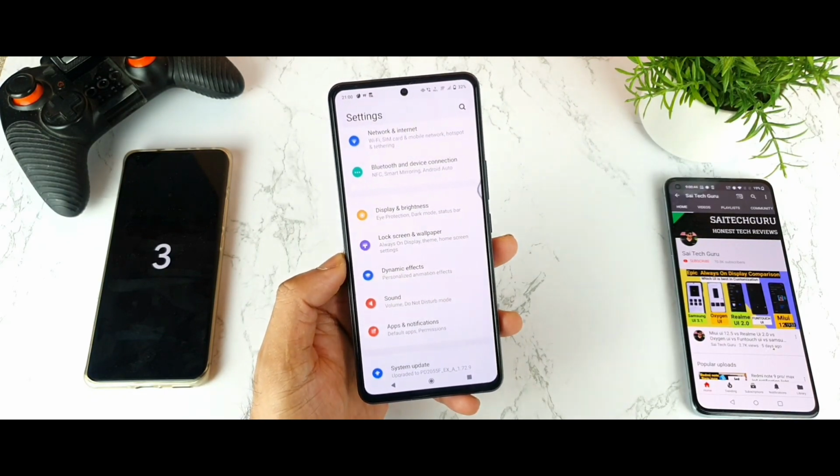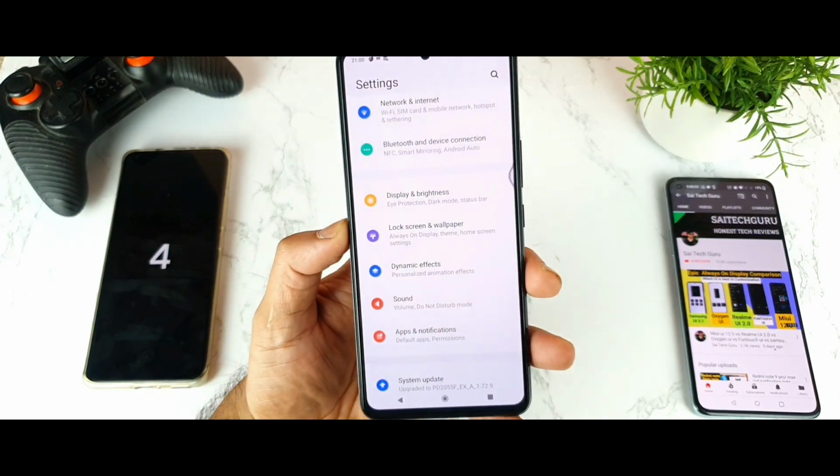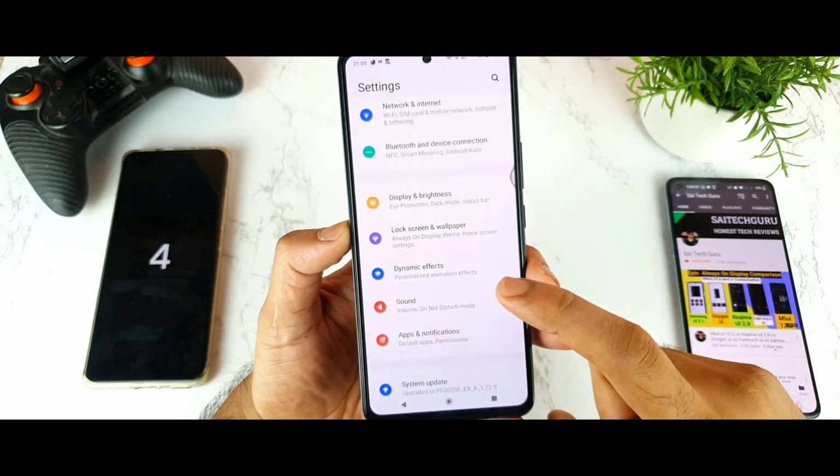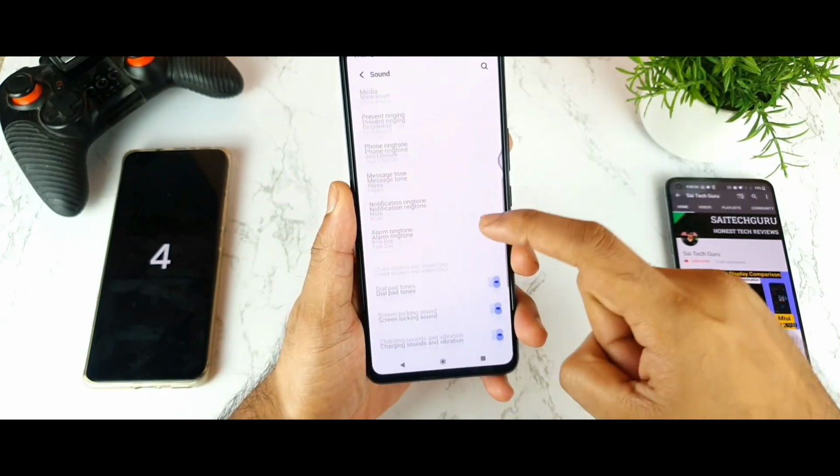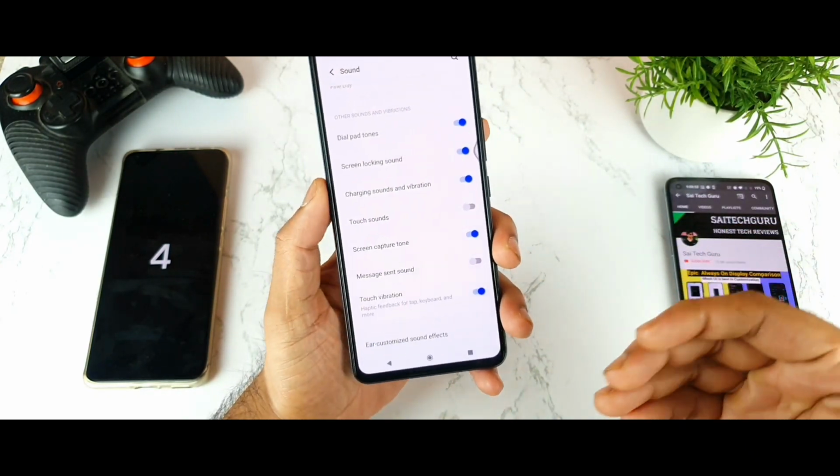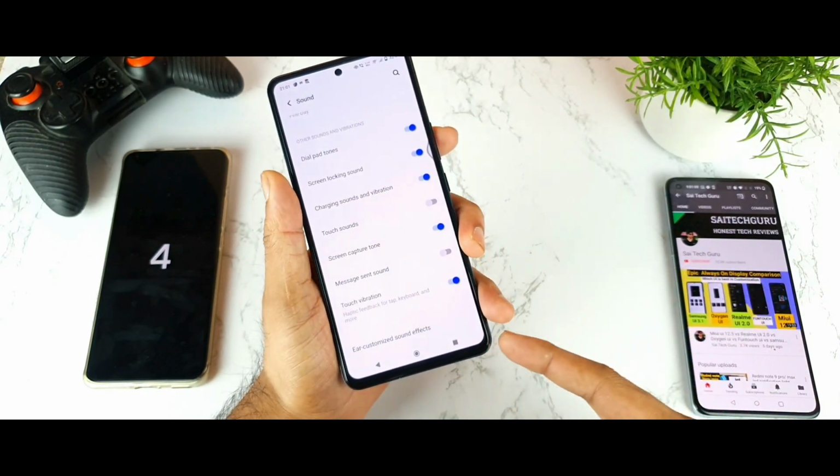And the fourth thing which I need in this iQOO 7 is having the sound preset values. Yes friends, right now if you go to the sound profile, there is no option to select what kind of sound preset you want when you're trying to listen in the loudspeaker.